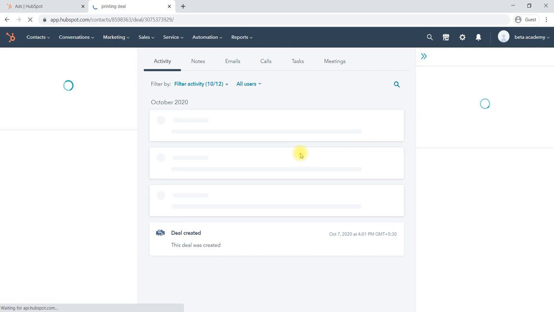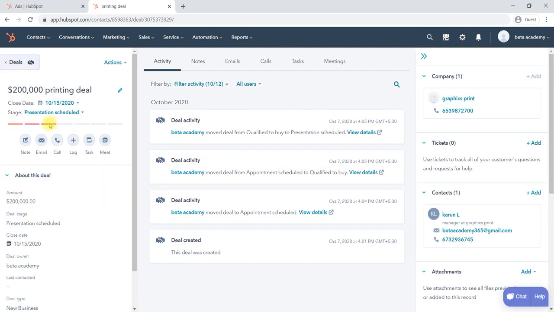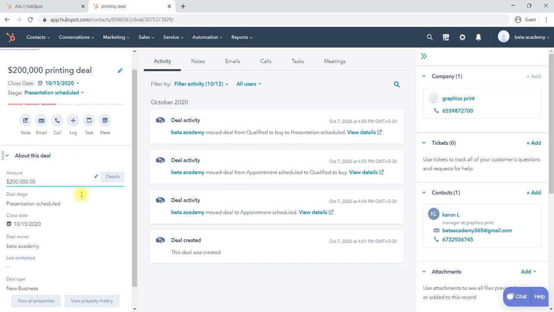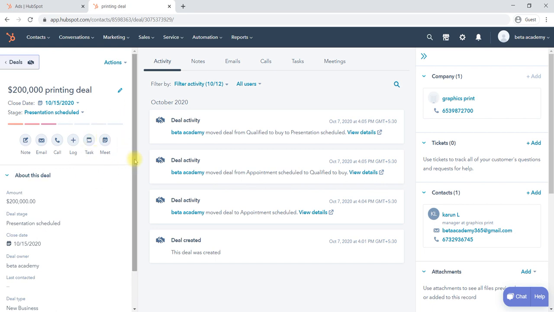you can check, it will update automatically. Here you can see presentation schedule, automatically it will be updated. Okay, when it is expected to close, before 15th. Like this it will be created automatically. With this particular deal you can start an email, you can call, you can start a task. You can also schedule a meeting with a particular contact person added in that deal. Okay, you can change to any time.